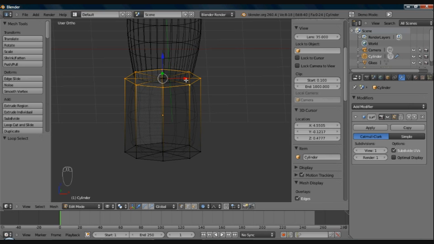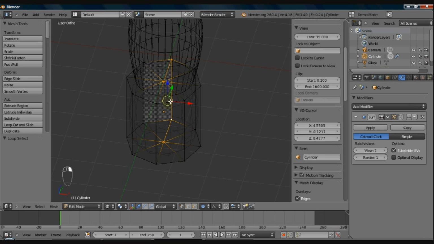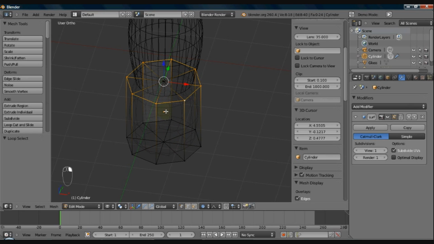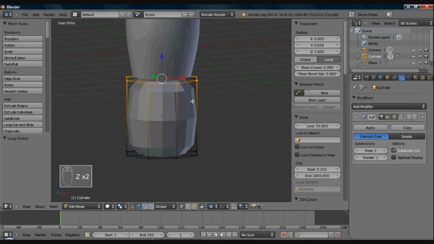Select this entire edge loop here by Alt and right clicking on the line. And it'll select that top edge loop. And now, because we have a subdivision surface modifier on, let me go out of wireframe mode so you can see the effects. Since we have this entire edge loop selected up here, we can adjust the median crease, the mean crease, and that will affect how the surface modifier divides up the mesh.